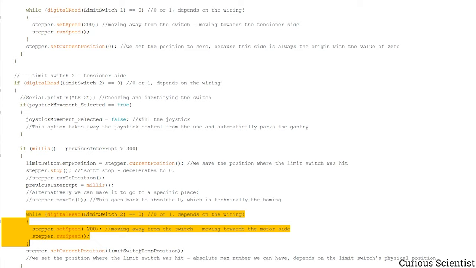And here, I don't want to explain it again, but what happens here is the same, but since we hit limit switch number two on the other side, on the tensioner side, by moving in the positive direction, then when we are moving away from the limit switch to release it, we have to move in the negative direction, so the speed becomes negative. So with these 200 steps per second, we move towards the motor, so away from the tensioner, and we will actually release the switch. And here I actually save the position, but in this version of the code we are not using these, but maybe they might pop up in a future iteration.